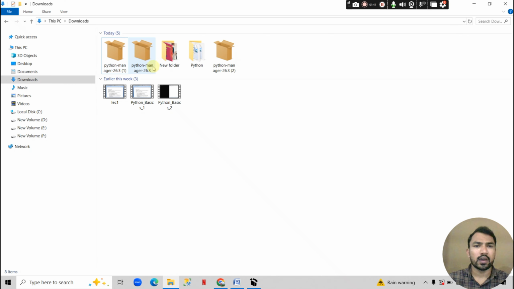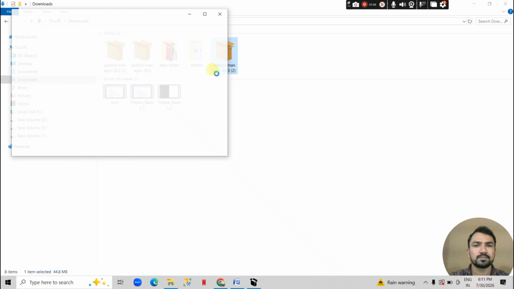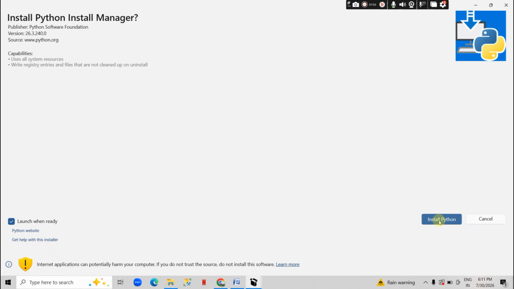I have also tried this before, so it is showing a duplicate. We can click on any one. If we click on this, there will be an option to install Python. See, we can see here. We will click on that, and the installation process is started. I am minimizing it.